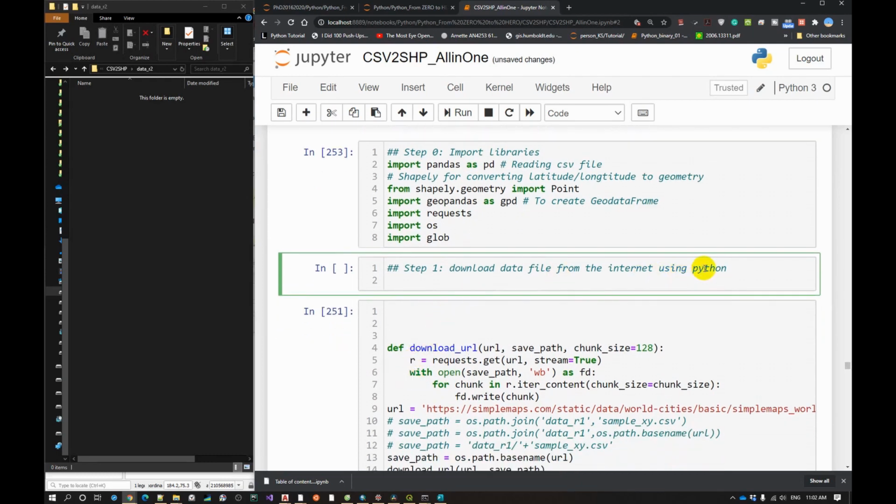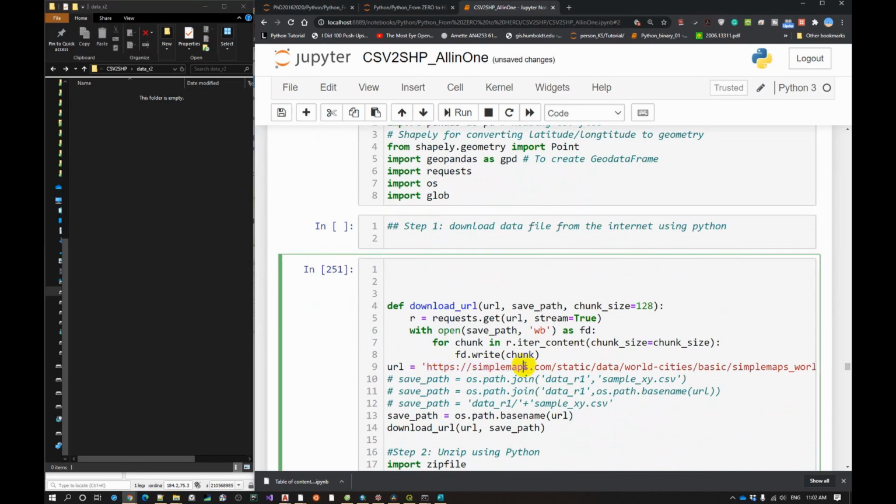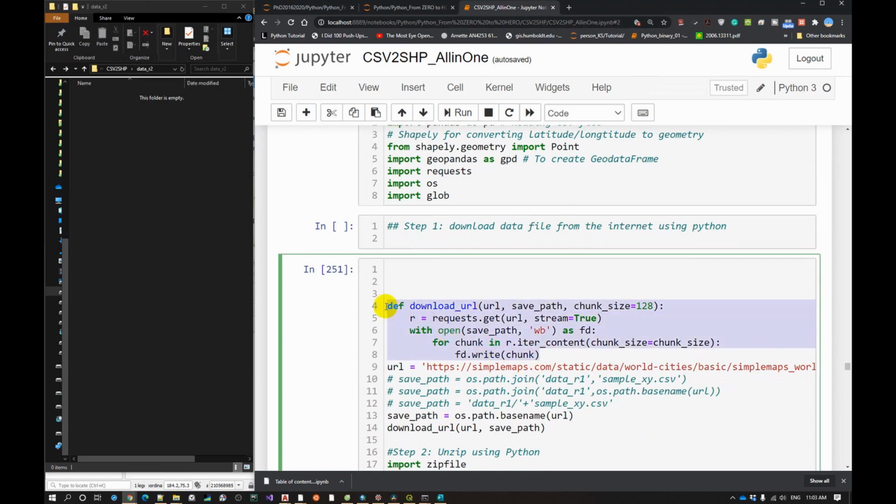The next step is we're going to download data from the internet, and in this step we're going to use Python to download data. The data is at this location, which is from simplemaps.com static data world cities basic simple world city. It's a zip file. So in order to download the file, we're going to create a new function.